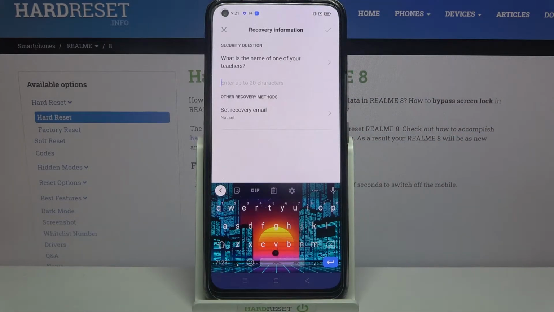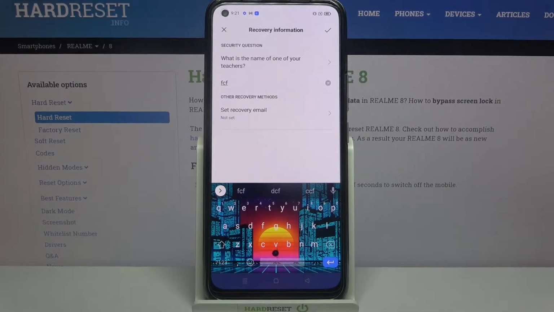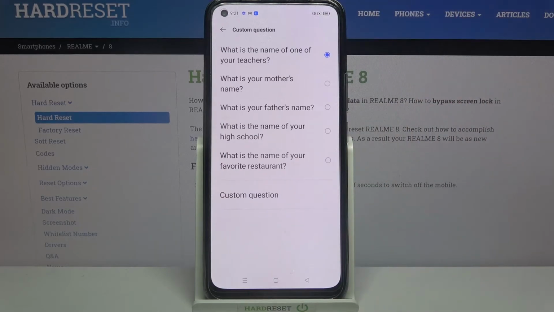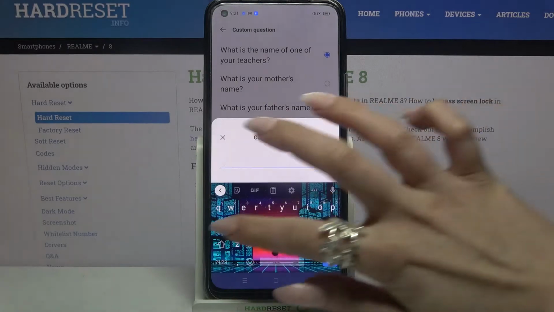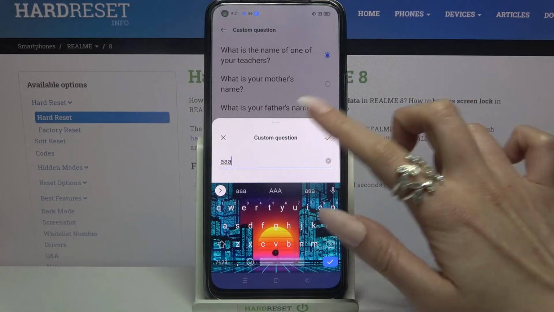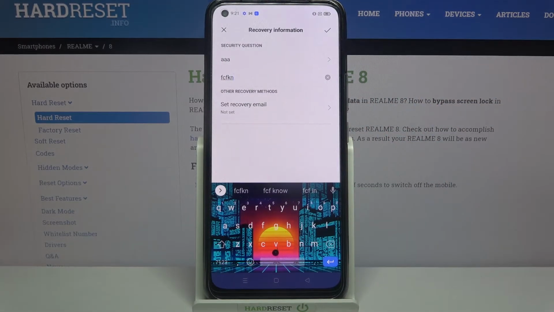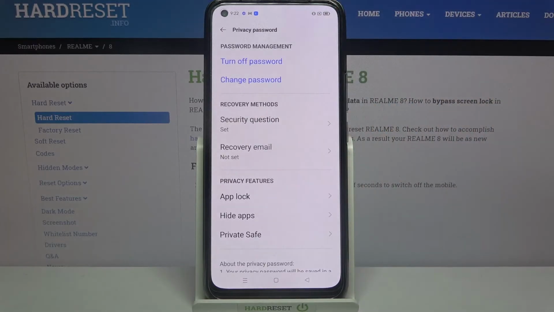Now you have to answer security question by typing the answer over here, but you can also click on the question, pick one of the available ones or tap on custom question and create your own. When you're done, click at the top right corner of this pop-up and answer the question. Then click at the top right corner over here and go into app lock.